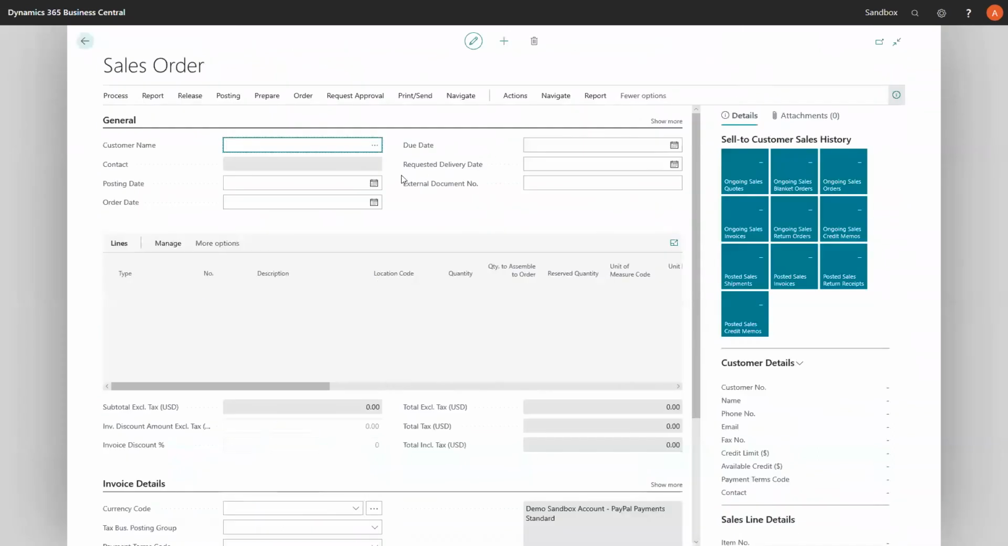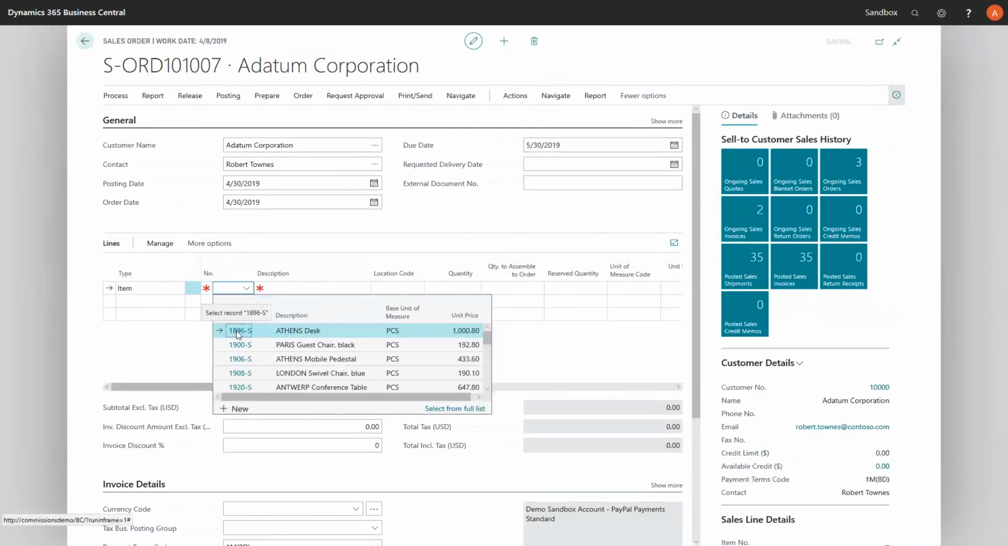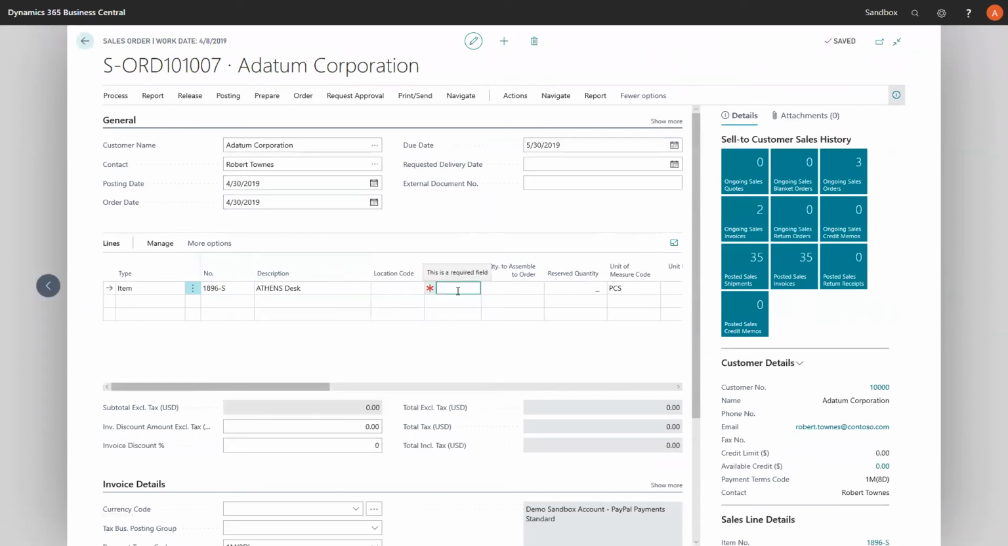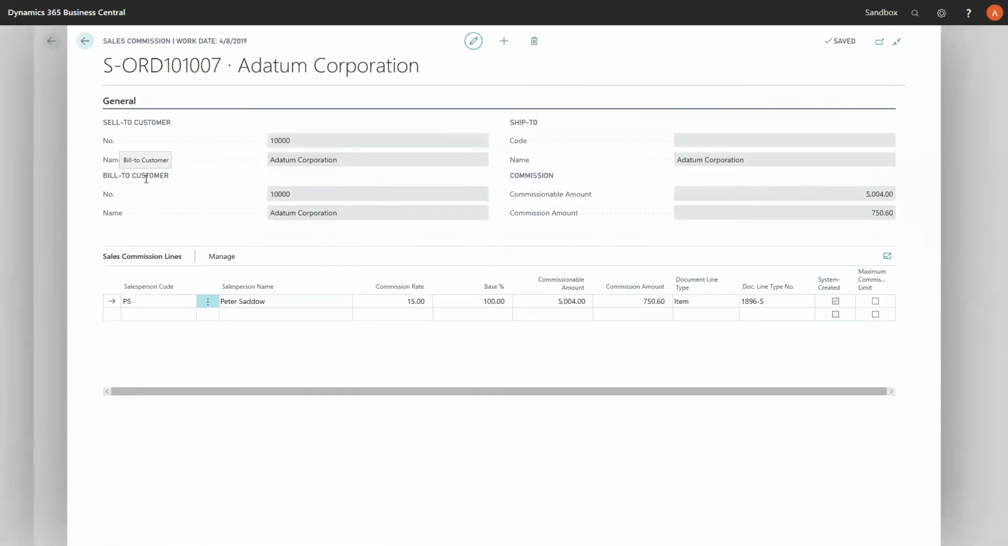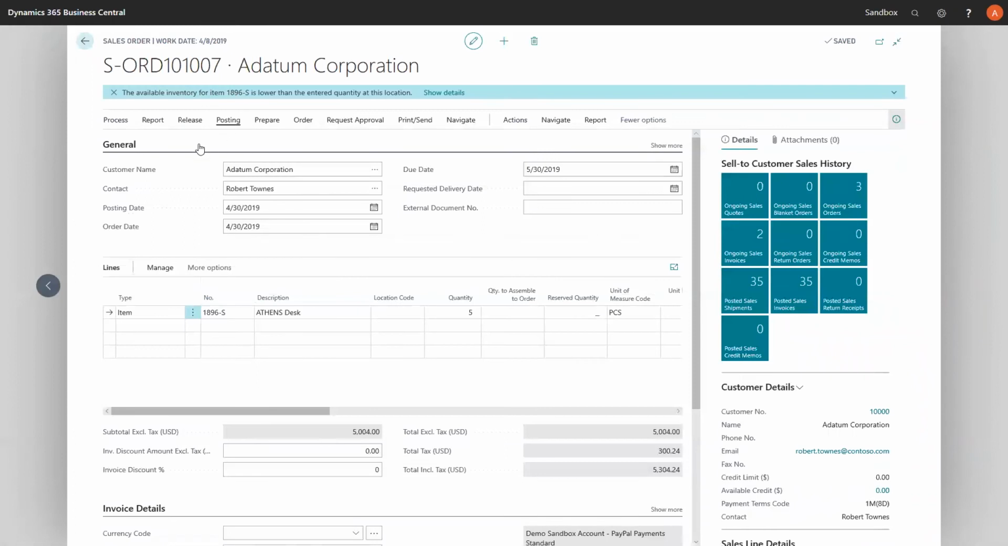The next order we will be creating has a total of $5,000. This will bring up the sales to a total of more than $10,000, which will reach the third tier. And we will also post this order.